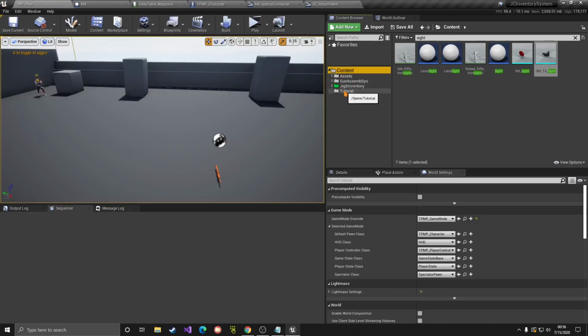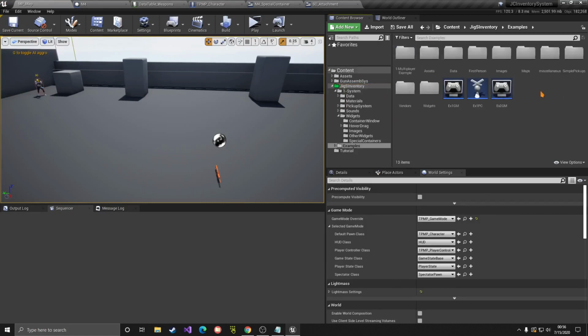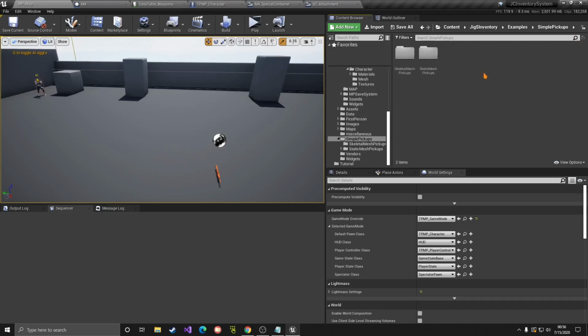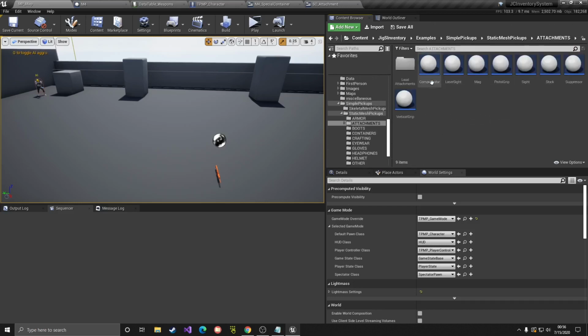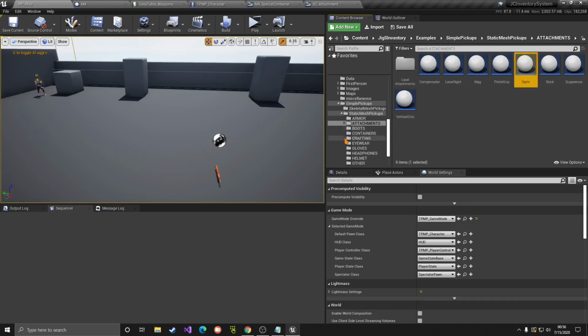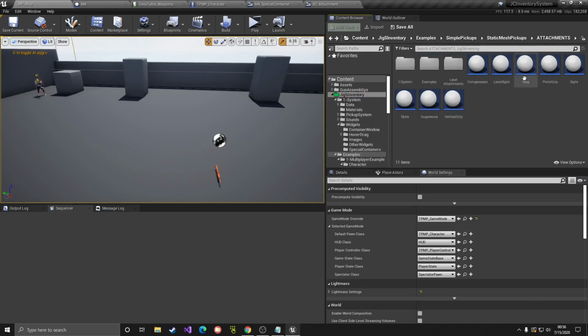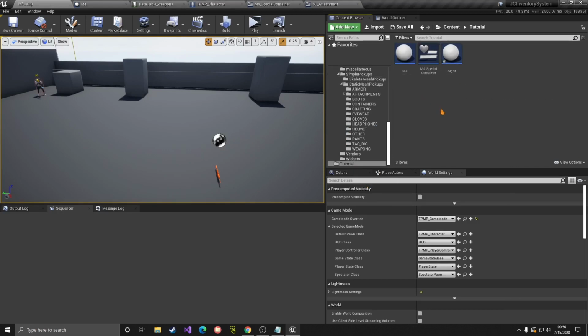So I'm going to tutorial. No, I'm going to Jigsaw Inventory, going to examples, and then simple pickups, static mesh pickups, and we have attachments here. So we have this sight. We can probably just duplicate this. So let's go ahead and copy this one right here, the sight. I'm going to drag it over my tutorial here. I'm going to do copy. So I copied that. I did not create a child.